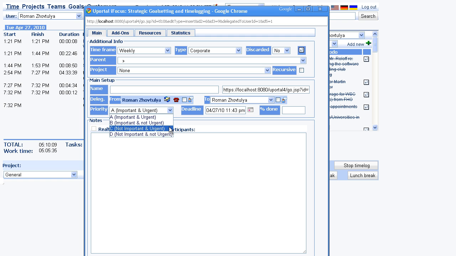There are four options here. A is normally very urgent and very important. Those are things that you work on right away. Those are really A priority goals. Don't worry about anything else, just get these goals done. Now B goals are goals that are important but not urgent. That's really the second priority that you'll have to be working on.